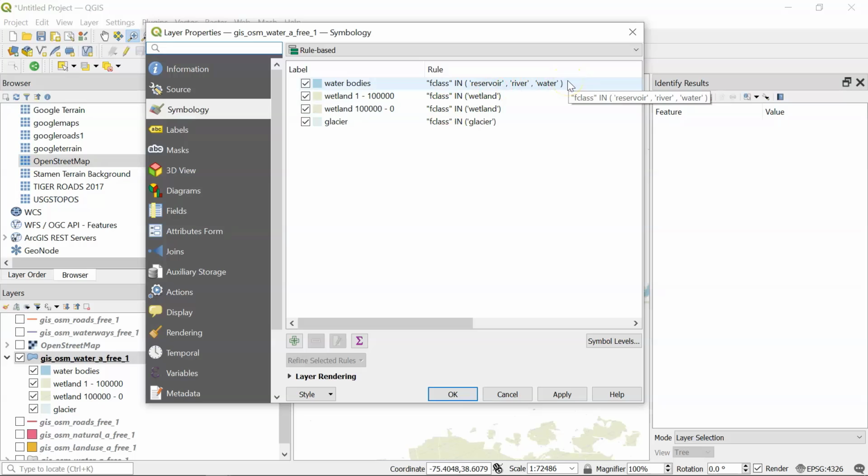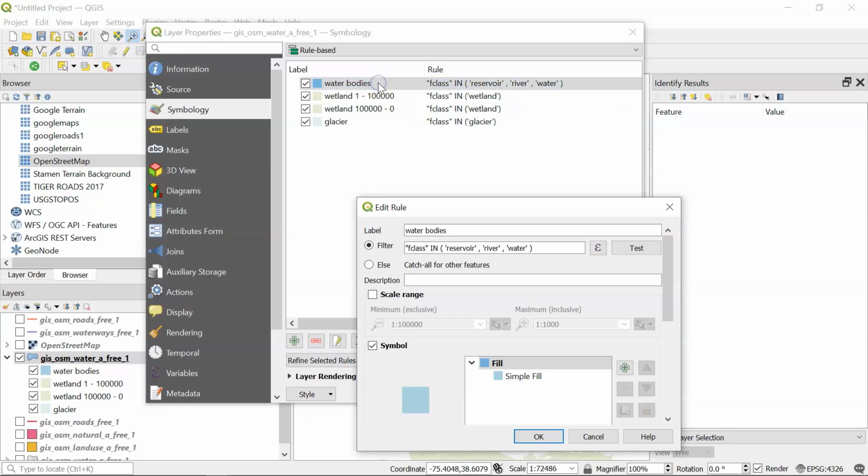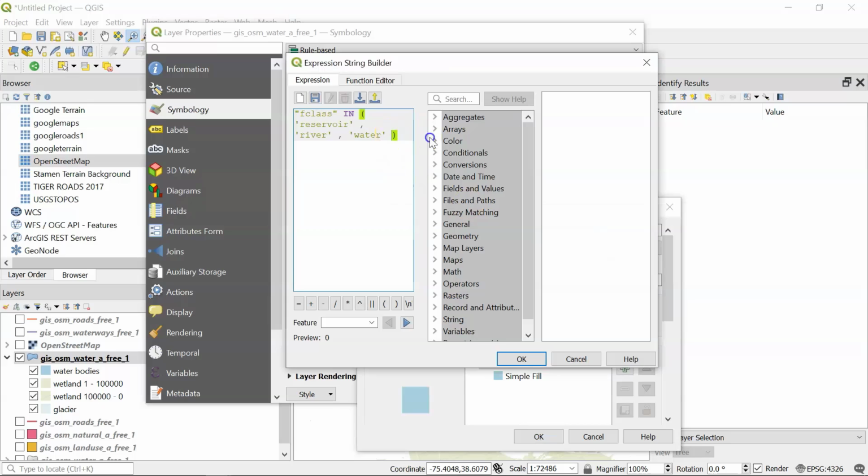So you want to look at what field is being mapped or stylized, and then make sure all the values are actually included. The way that I know this is because when I was doing Philadelphia, the Delaware River was not showing up, and the reason was that the Delaware River was called a river bank. So you go into this rule, and we need to edit the rule. We press this button here, and then we need to add riverbank.